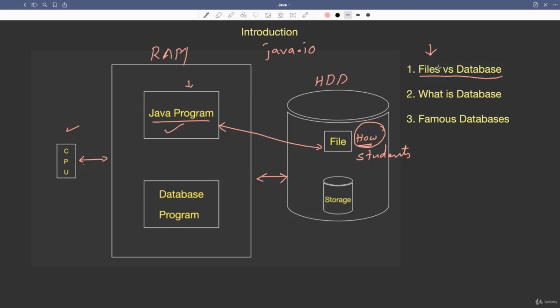If you are using files in your Java program for organizing large-size data, then it becomes very difficult to organize the data in the form of files. So there is another solution for organizing the data, that is nothing but a database. Here in the diagram, I am showing the database in RAM because a database is also a program. No doubt the program will be available on the hard disk and it runs inside RAM. So a database is also a program.